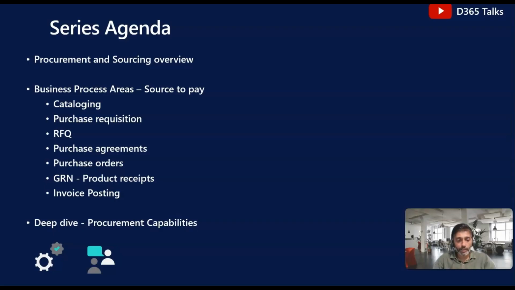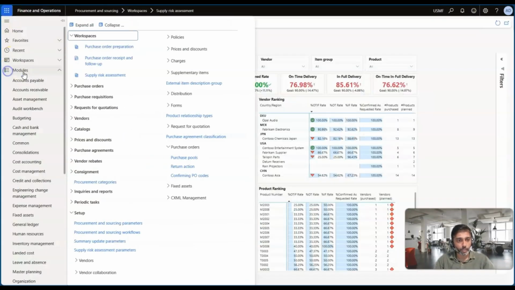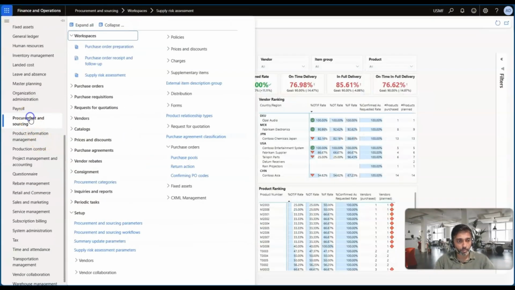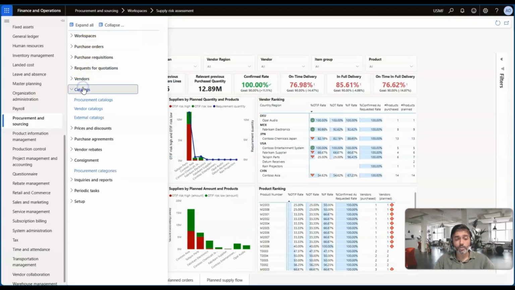But a quick recap on all the areas we have covered, because we started off with an agenda where we wanted to cover the source to pay processes, where we have covered cataloging, requisition. Let me go back to the Dynamics 365 screen. So to give you an idea, in the procurement and sourcing module, let me collapse this also. We discussed in detail purchase orders, purchase requisition, request for quote, and catalogs at a very high level.